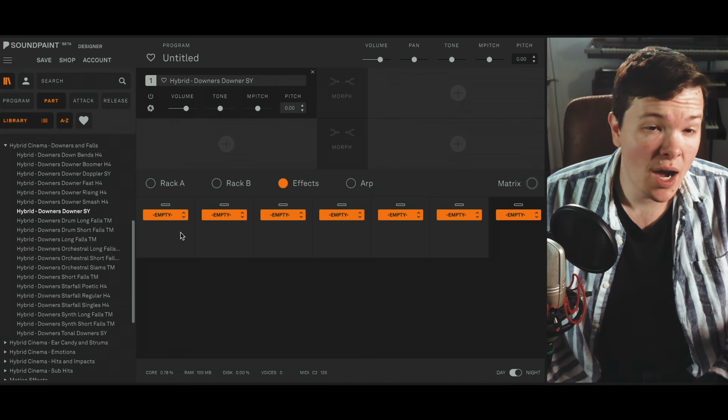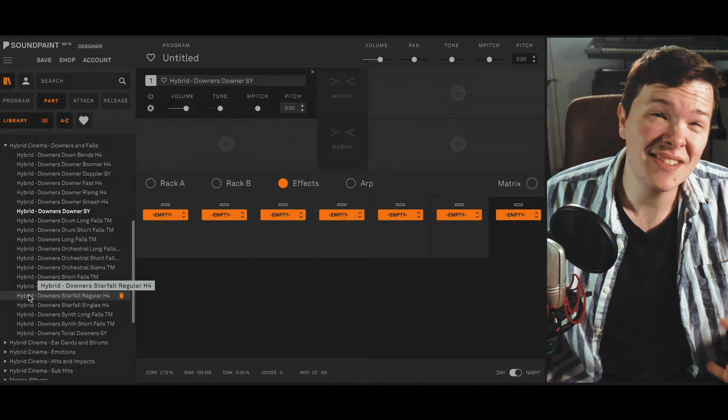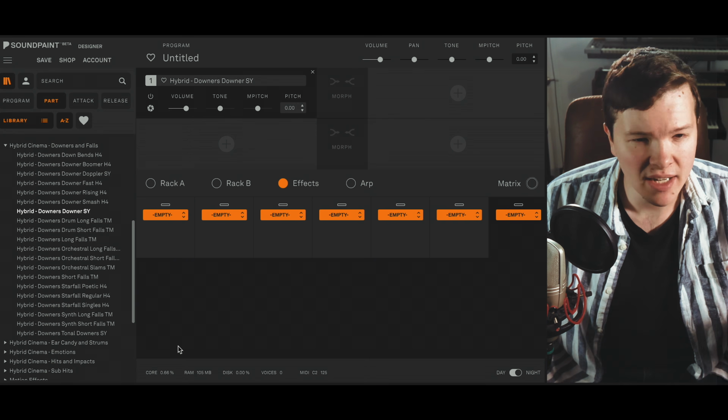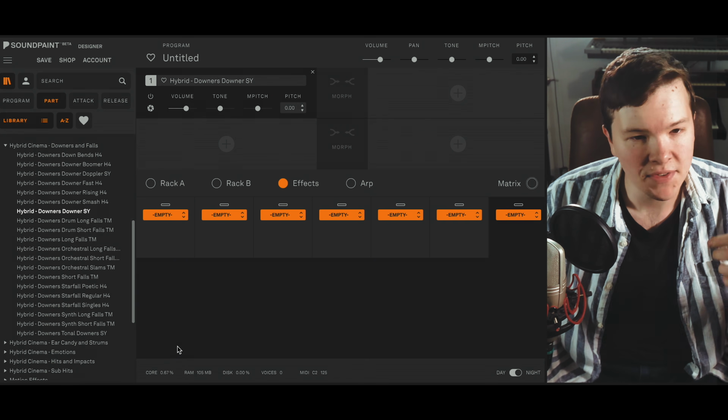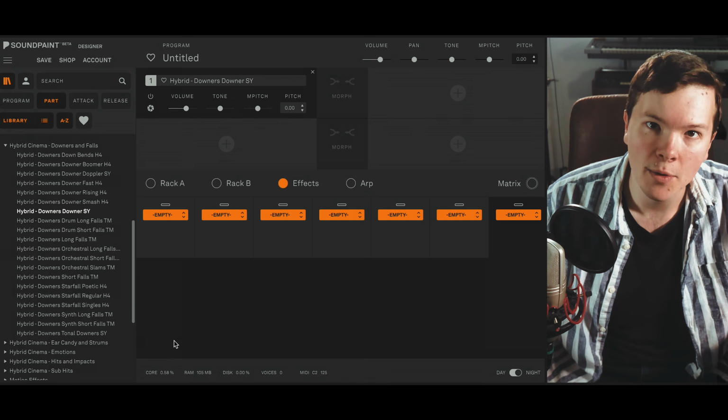Very cool. Downer is kind of the simplest and the cleanest to me. There's not a ton of processing, not a ton of layers, not a lot of Foley stuff. It's just a very clean mixed bag of downers.